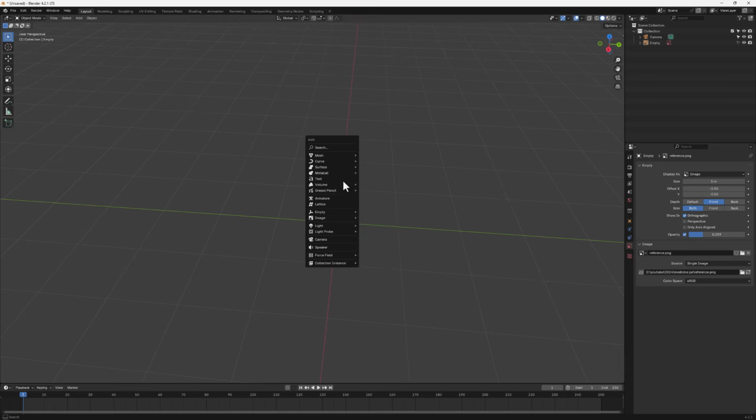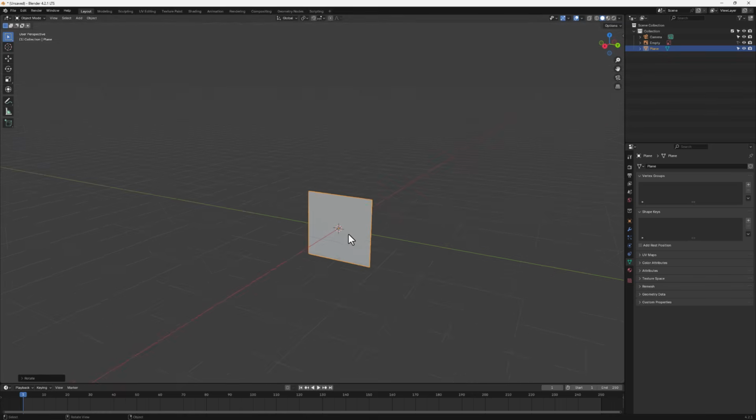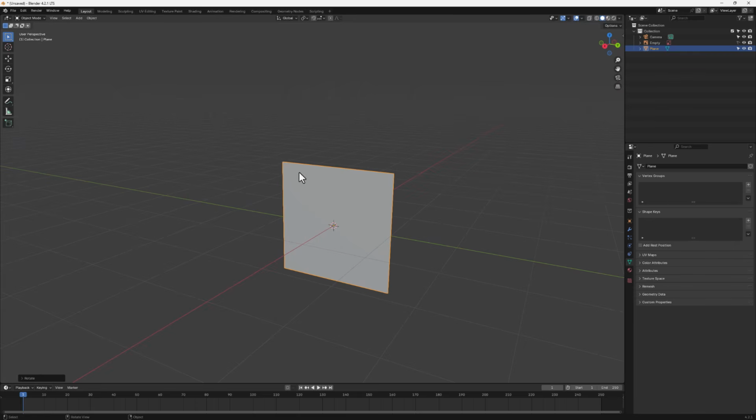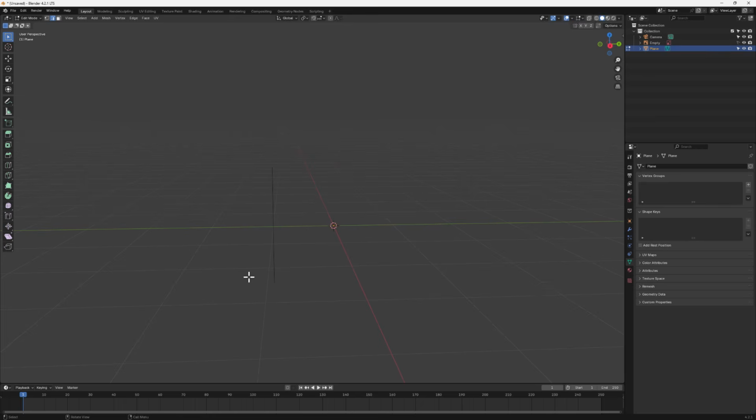So let's do Shift plus A, mesh, and then let's add in a plane. Right. So with the plane added, we can do R, Y, 90 degrees to rotate it on the 90 degrees like this. So with our plane, let's tab into edit mode. Make sure we have our edge mode selected. Select these 3 edges, and then we can hit X and delete these edges from our scene.